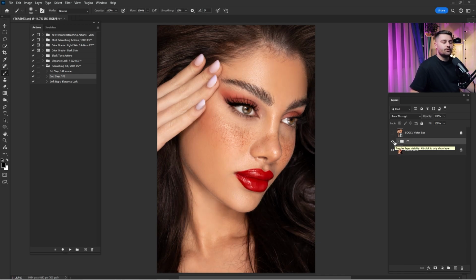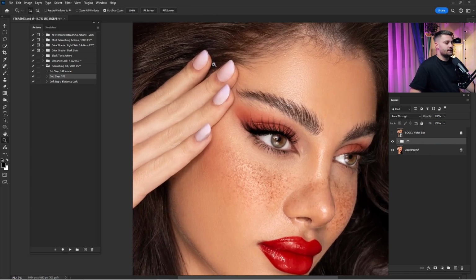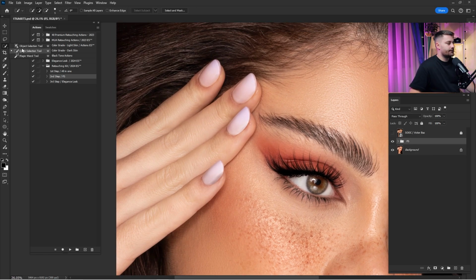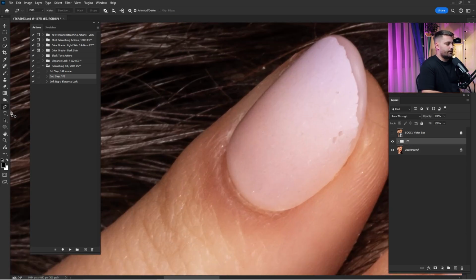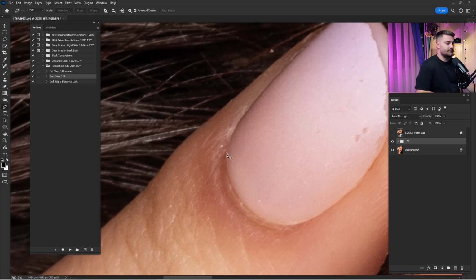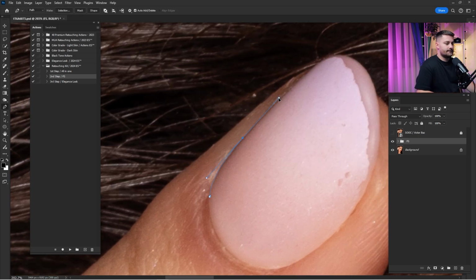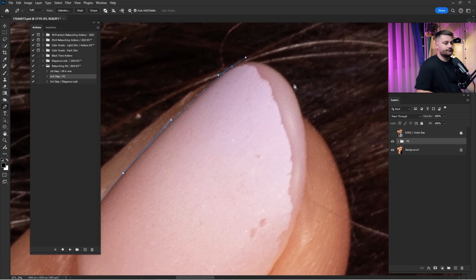And one more thing that I'm going to do into this amazing portrait is that I'm going to paint the nails with a red color. So I'm just gonna zoom in here, and with a quick selection tool, I'm just gonna make a selection around the nails just like this. And here we have our selections of the nails. But if you want to do this like a professional, I would highly recommend to click on the pen tool and just create some selections around the nails, which I'm gonna do right now.